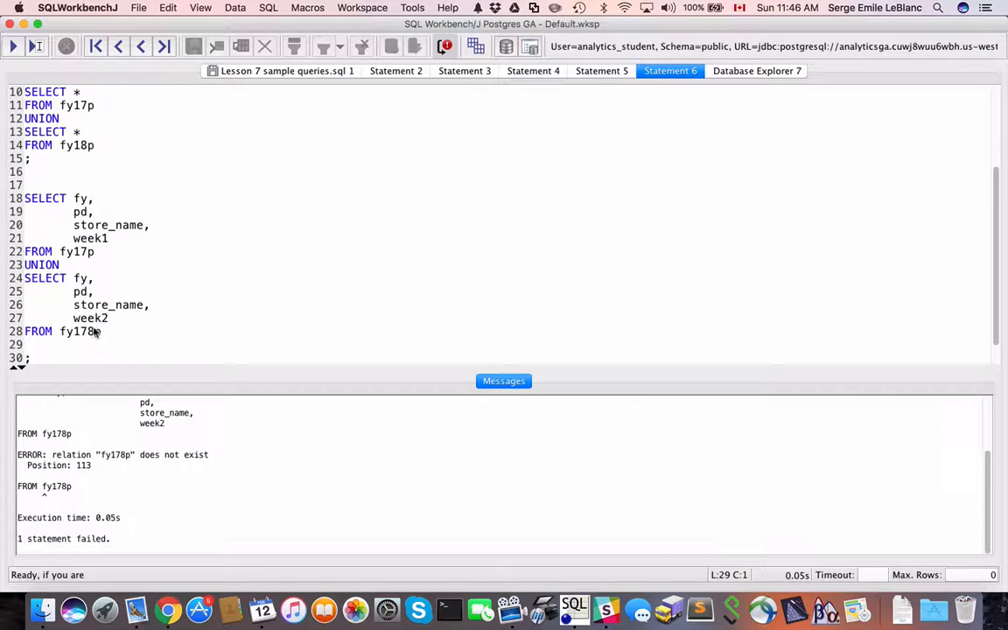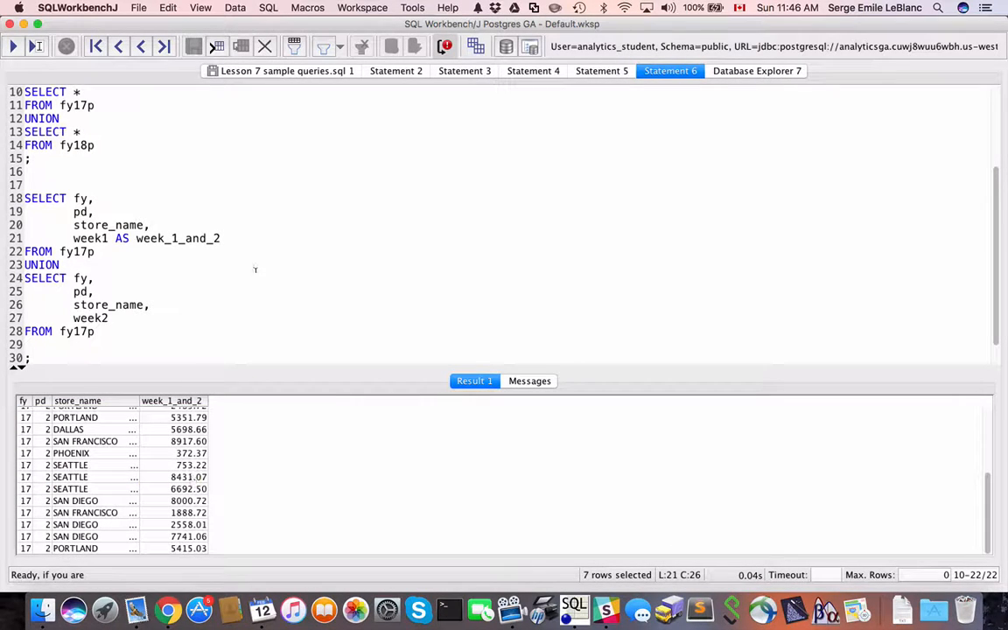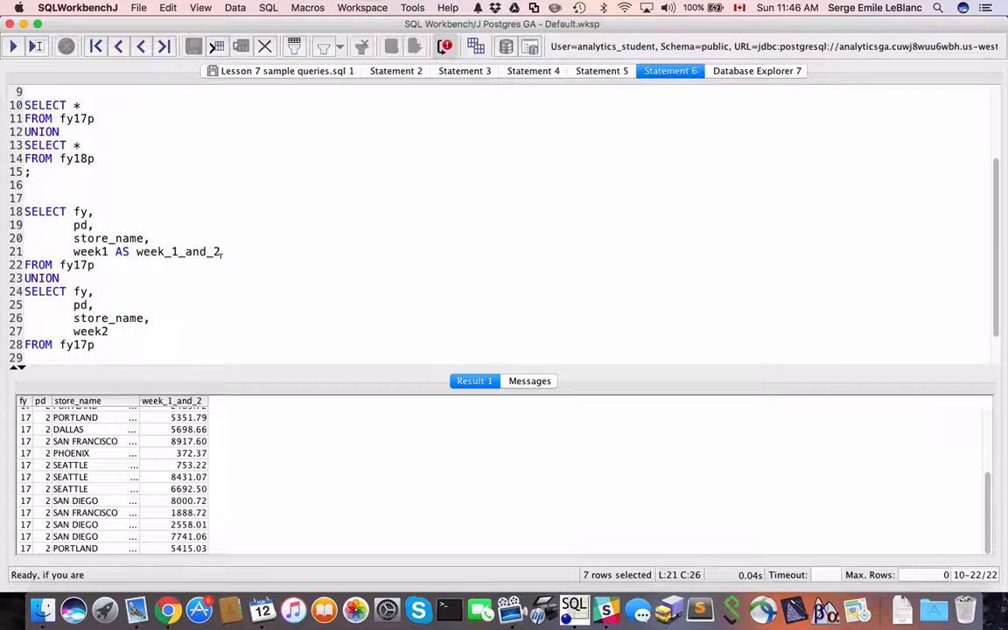Whoops. Remove the 8 here, okay. There we go, and now we see we have 22 rows. So it took data from week 1 and week 2, and it named the column just what we had here in our first query. So what we could do here is change this, because really this is week 1 and 2. Then when we run this, we can see that these numbers come from week 1 and week 2. Okay, so that's just to introduce the concept of union tables, and we'll see a few more examples in class.